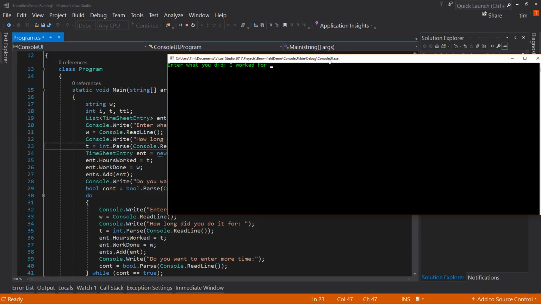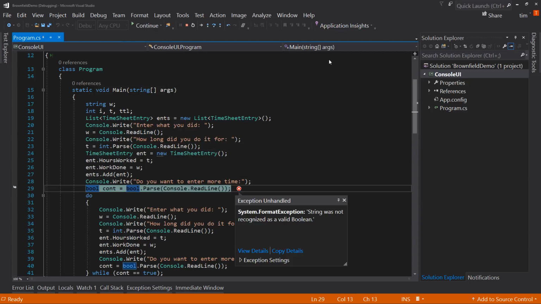I worked for Acme Corp. How long do you do it for? I think 5 hours. Do you want to enter more time? No. String was not recognized as a valid boolean. Okay, so there's the first error we get.